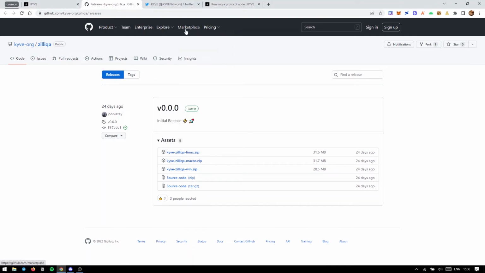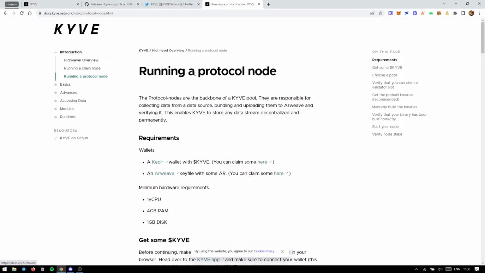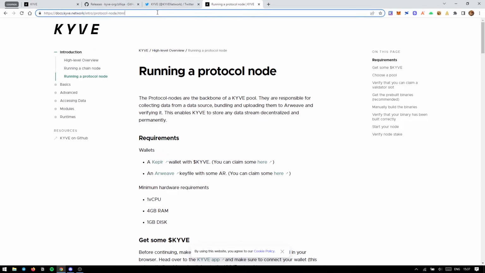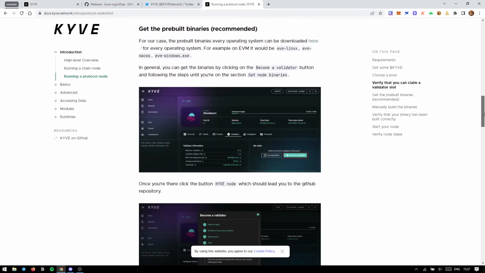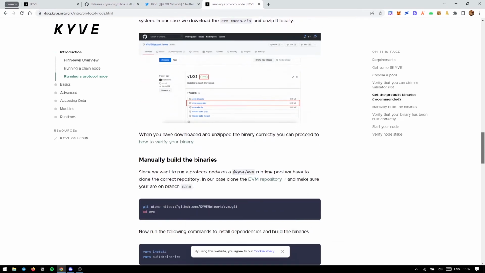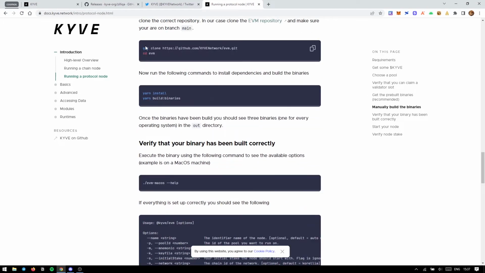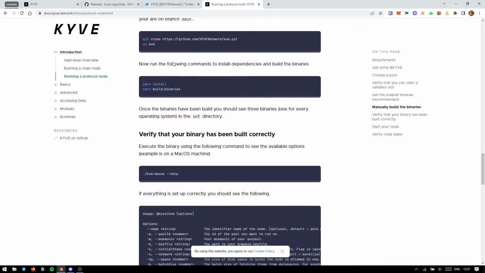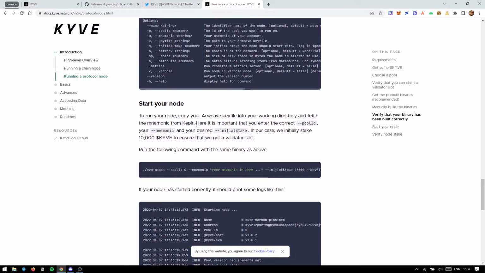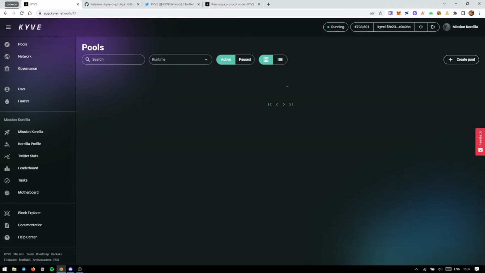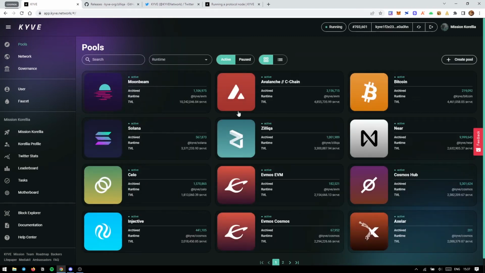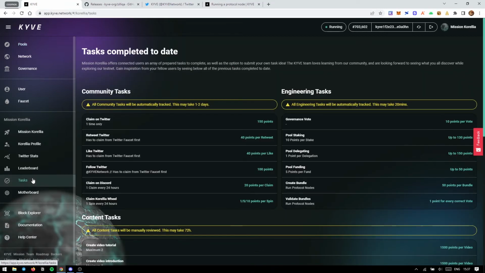The next step, running the node, you need to open the official guide. By this link you can also ask mods on Discord, they'll send it to you, and follow the guide. You need to rent a server, then follow the guide with the commands. It's very simple, doesn't require much skill, but the most important thing is you need to have the needed amount of KYVE staked to be in the active validator set. So that's it about the staking part.